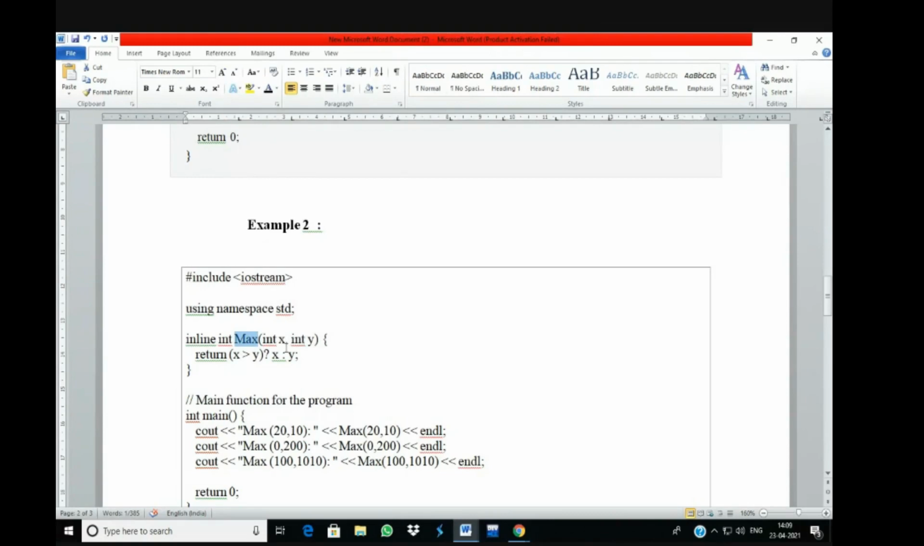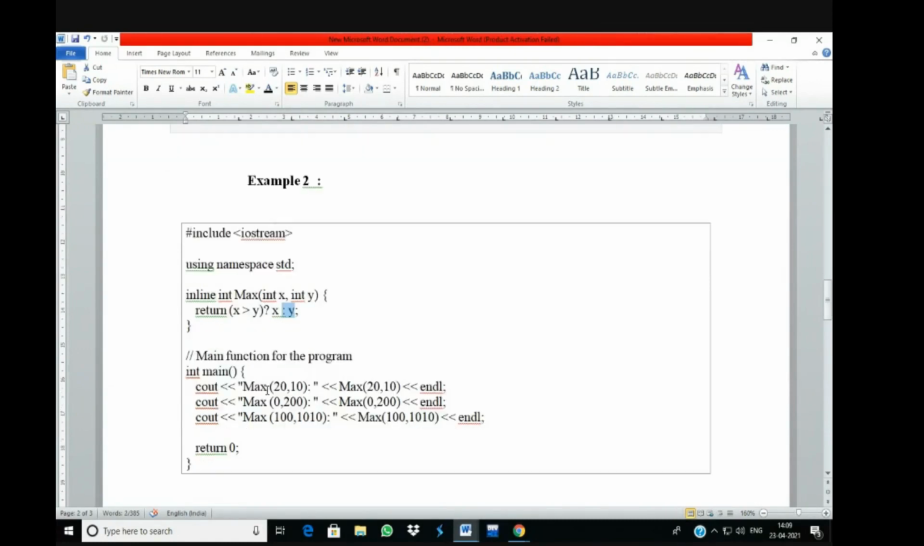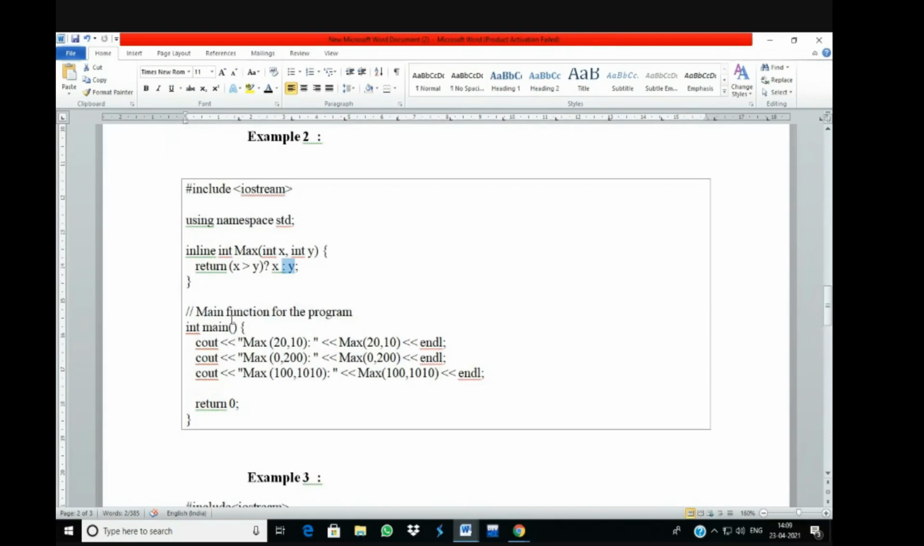Here two parameters you are passing, and you know that it returns x if x is greater than y. If the condition is true, then the first value will get returned, and if the condition is false, then the second value will get returned. Okay, so this is your integer main. Now this is your inline function. So inline means the compiler comes to know that I have to substitute this function definition at the function call itself.